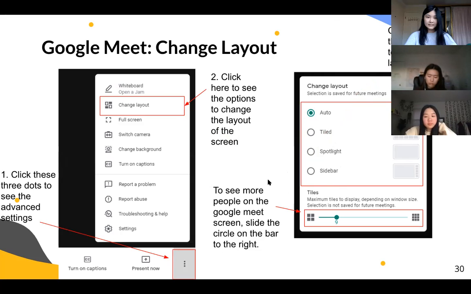To see more people on the Google Meet screen, slide the circle on the bar to the right. To see fewer people, slide it to the left.